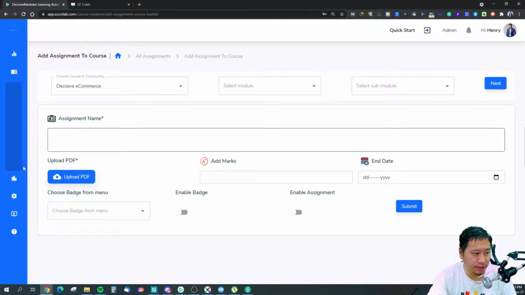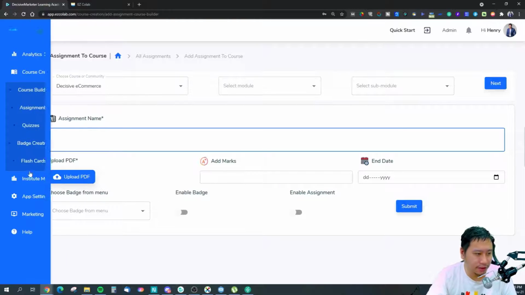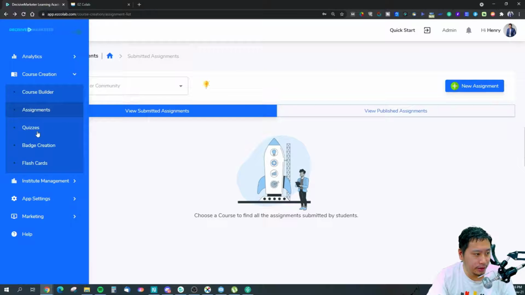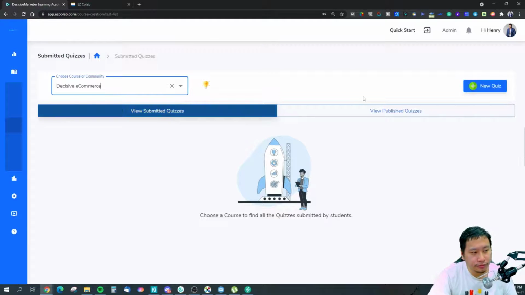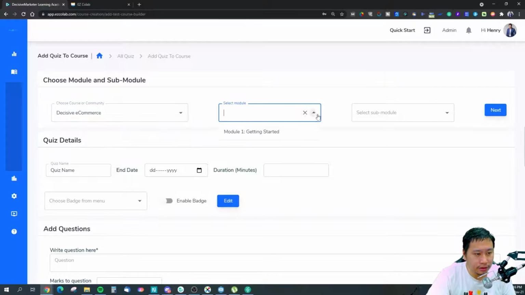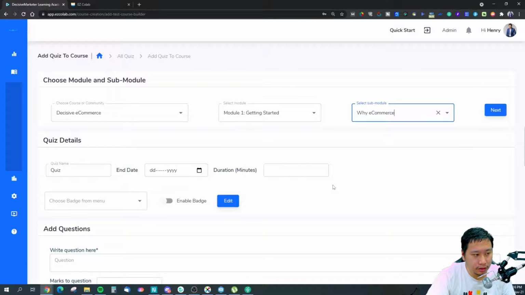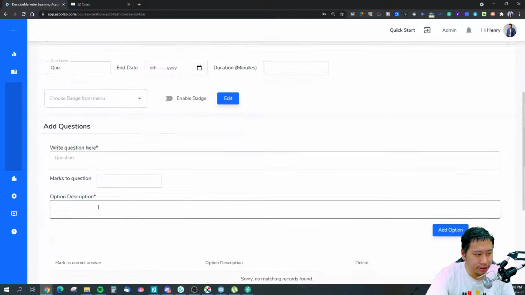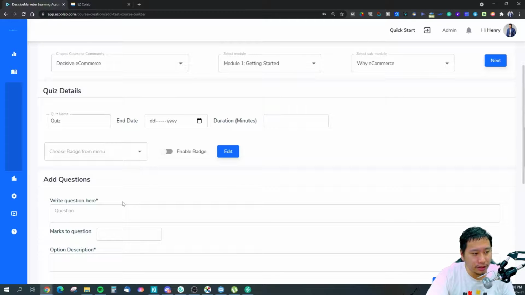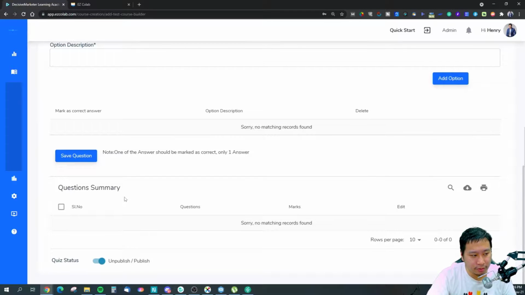Okay, and it seems like assignment works based on text, and we can upload a PDF file right here. Okay, and then you've got quizzes, so you can add a new quiz right here. Okay, and how long is the quiz? So you can put in the questions, and once they complete the questions, then you can award them with a badge if you want to.